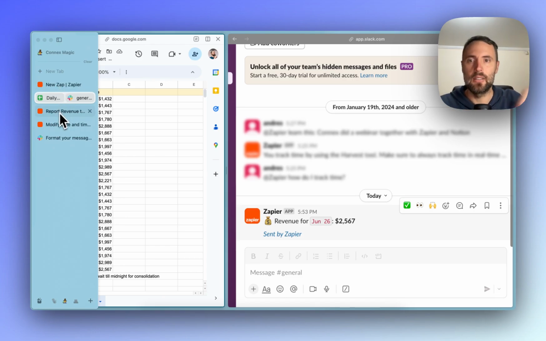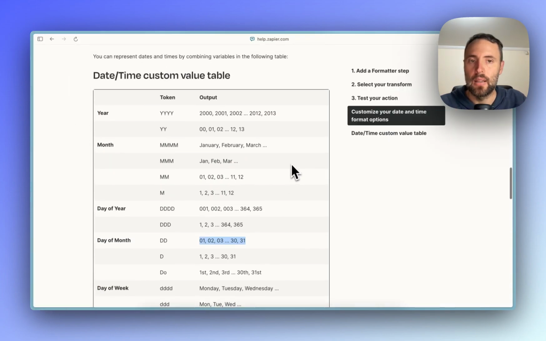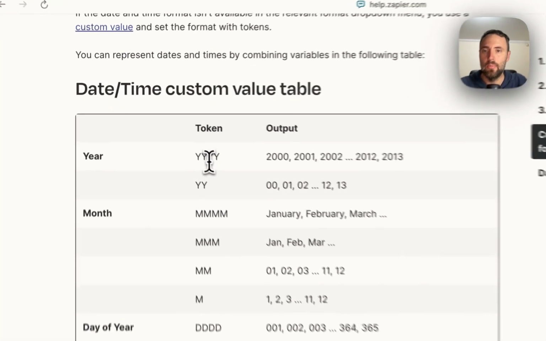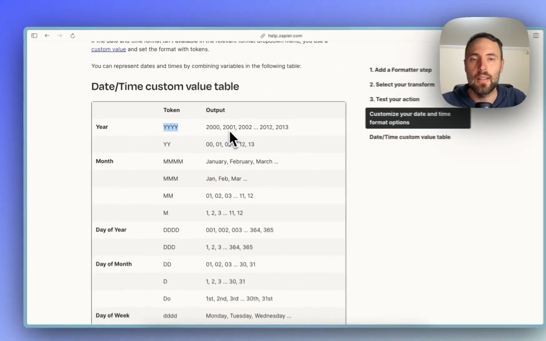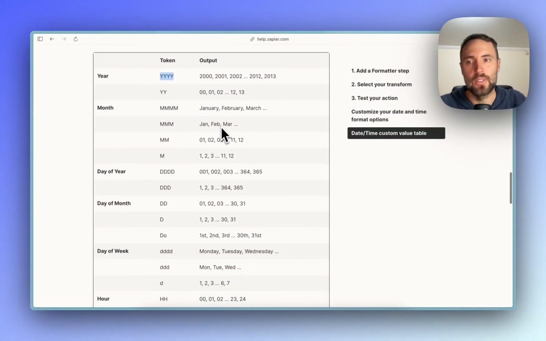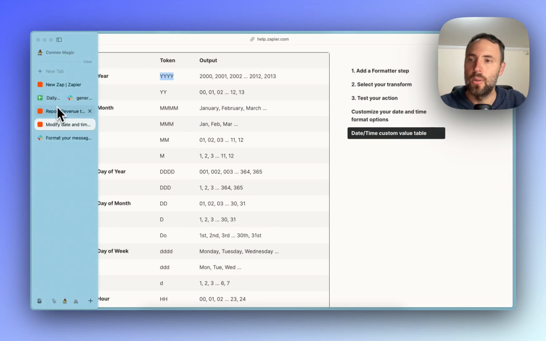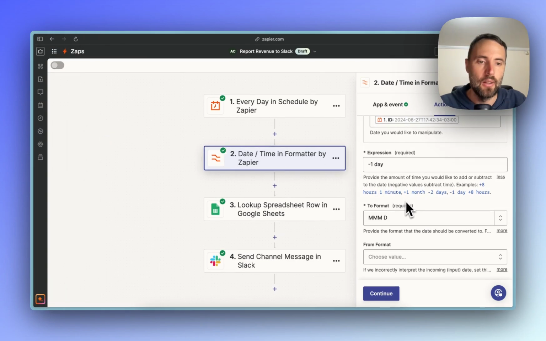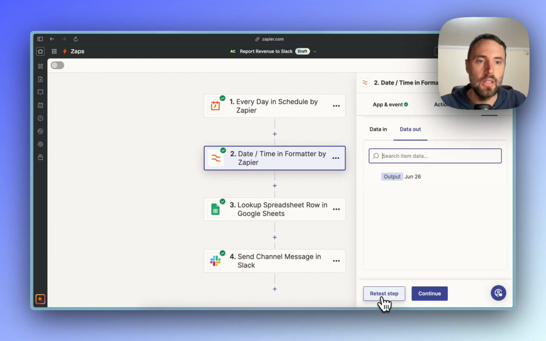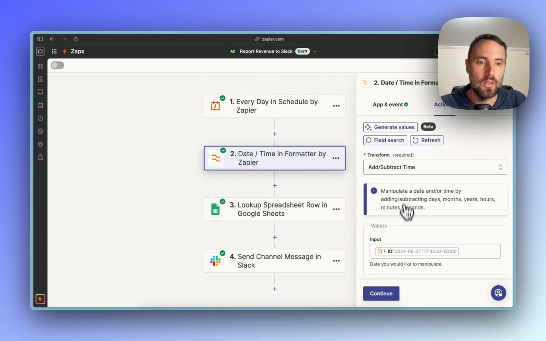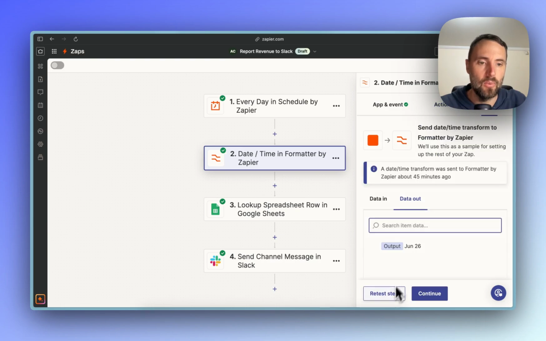I will leave you here in the description below a link where you can understand. There is a Zapier guide that explains what kind of input and output you can get to format the date according to what you have on your Google Sheets. So going back to my Zap, you can leave the format as it is without any value. Zapier will recognize automatically what kind of date format this is. Click on continue, and as you can see, as the input was June 27, the output was correctly June 26.